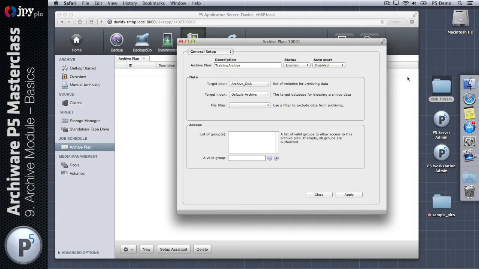So the basics of the archive plan are covered on the first panel. There's a target pool here, and we only have one pool that is of type archive, so it's just showing us the one pool that's applicable here. The target index, again, there's a single archive index created on installation, and that index is pre-selected for you. So unless you're looking to create your own custom archive indexes or have multiple archive indexes, there's really nothing to do on the target index selection. There will be a more advanced video on archive covering creation of additional archive indexes, so flick over to that one if you want to learn a bit more about the archive indexes.